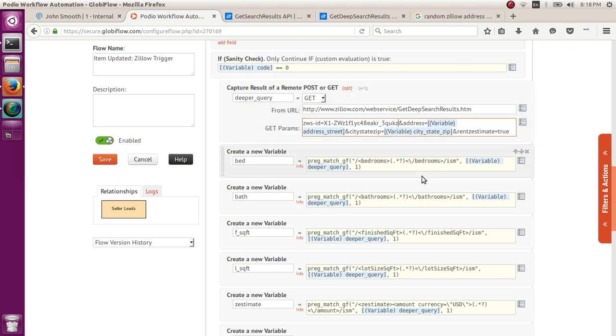And then ampersand address, you already have that as well. And city and state, you already have that as well on the first remote post or get. And last but not the least, we want the rent estimate to be true. Of course, we want to capture our rent estimate for this property.